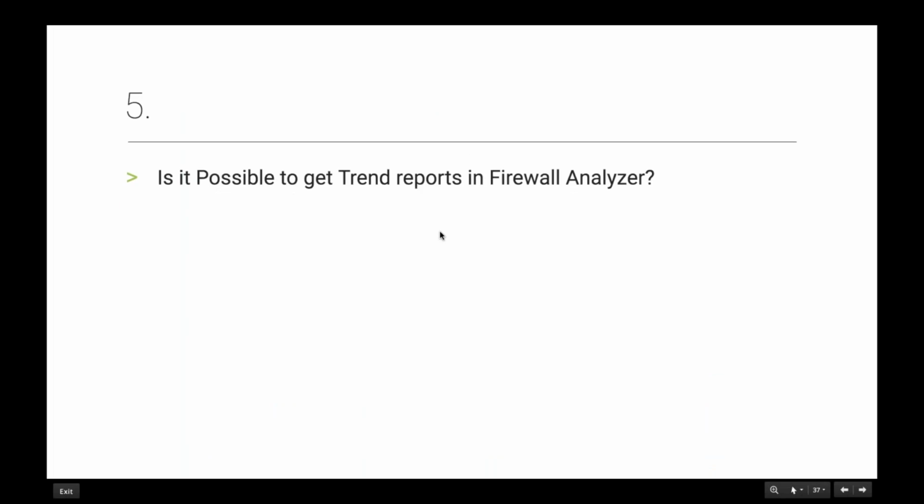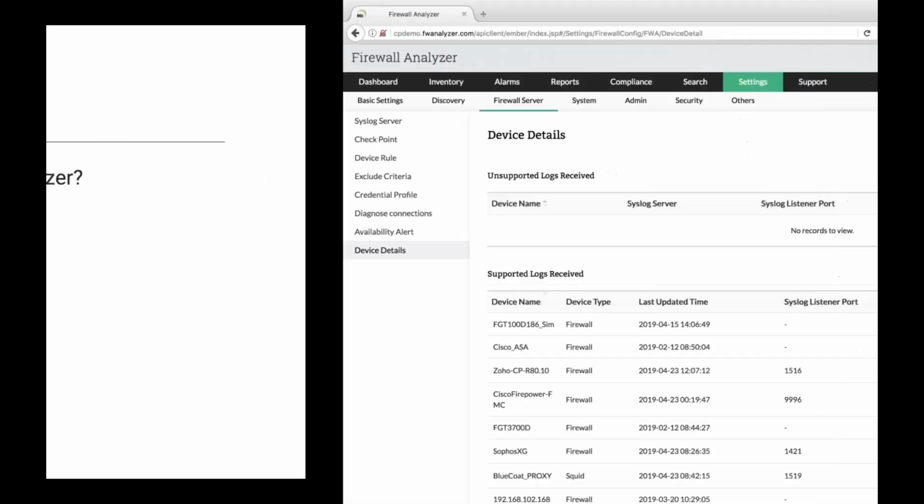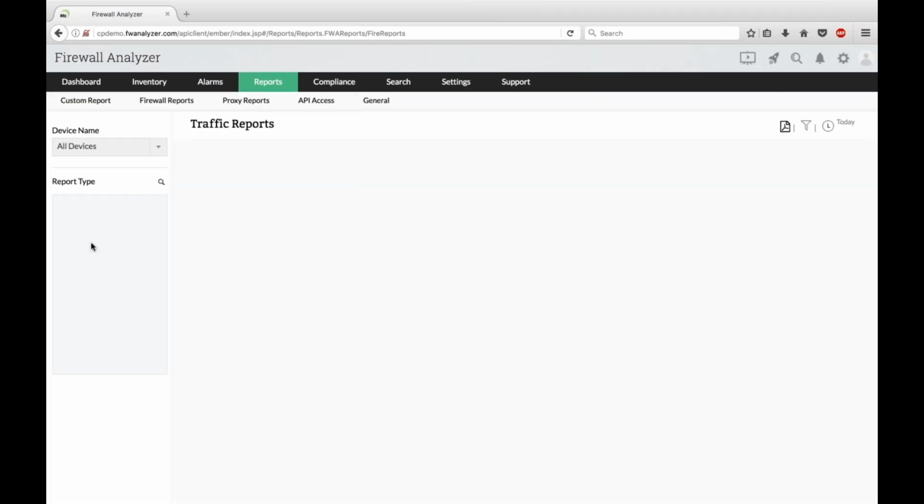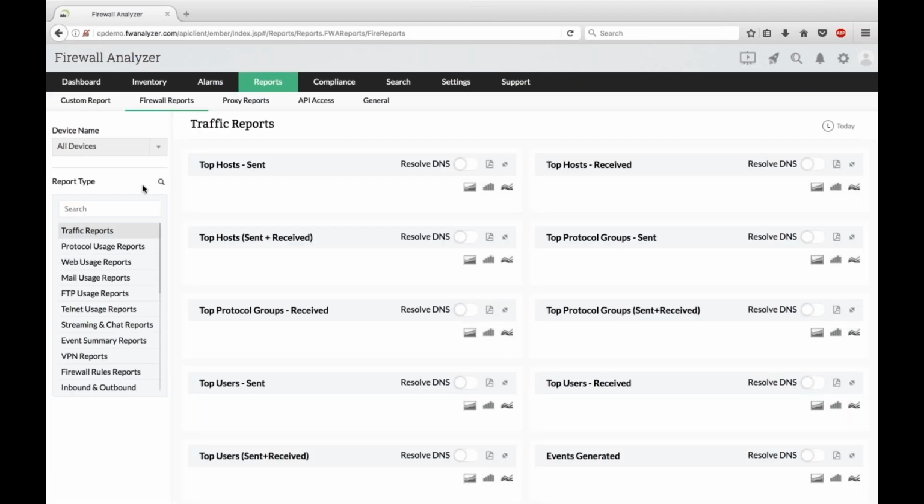Then the fifth question is, is it possible to get trend reports in Firewall Analyzer? This is a nice question. So the trend reports, when we say trend, it's a pattern of how we utilize the traffic. For example, if I want a traffic trend report or a VPN trend report, then these kinds of trend reports are automatically created in Firewall Analyzer. If you go to the report section, you have various types of trend reports right here. So all you have to do is search for trend. You'll get various trend reports like protocol trend, showing how the protocols are getting utilized, traffic trend, event trend, VPN trend, active VPN trend. So what is this trend report all about?